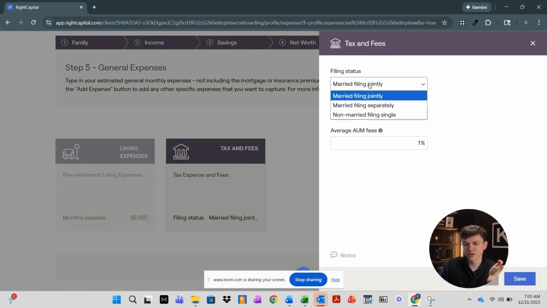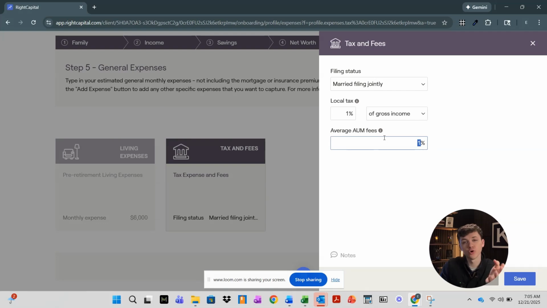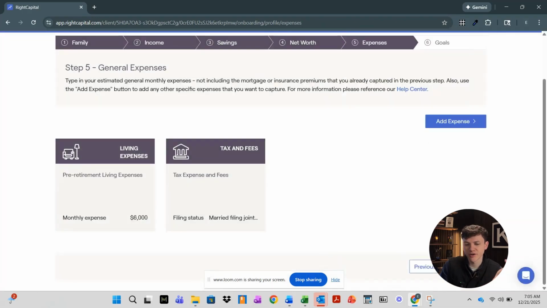So here it would be, are you married, filing jointly? Are you not married, you file single? Do you have a local tax rate? I'm just going to put 1%. Well, maybe you don't know, but you can figure that out. And then if you have an advisor right now, you could put a percentage in here. It is important that you actually do check this tab, because if you don't have an advisor and you just bypass this, it's going to assume that you have 1% fees going forward. So if you don't have an advisor, you would just put 0, probably. If you do, hopefully you know what those fees look like. You can put in whatever that percentage is. I'm just going to say 0 for right now.